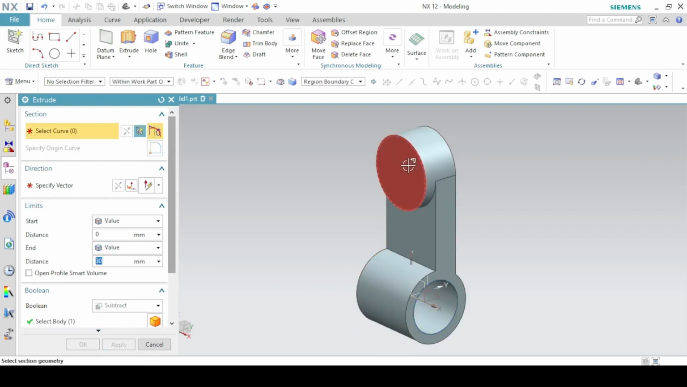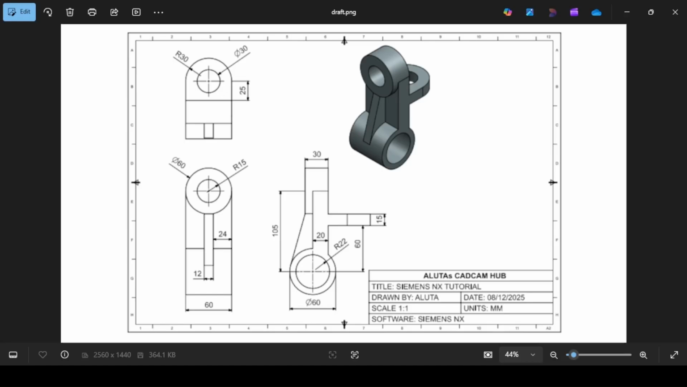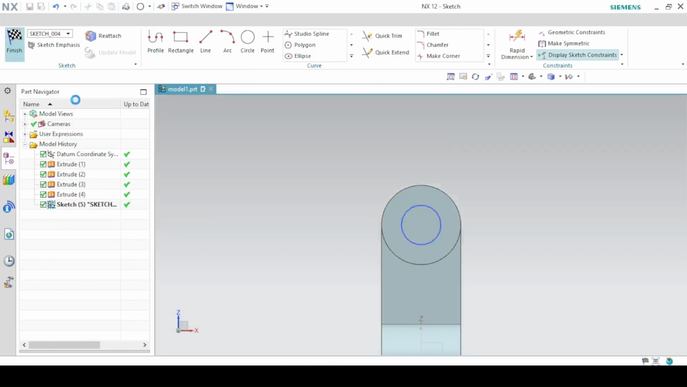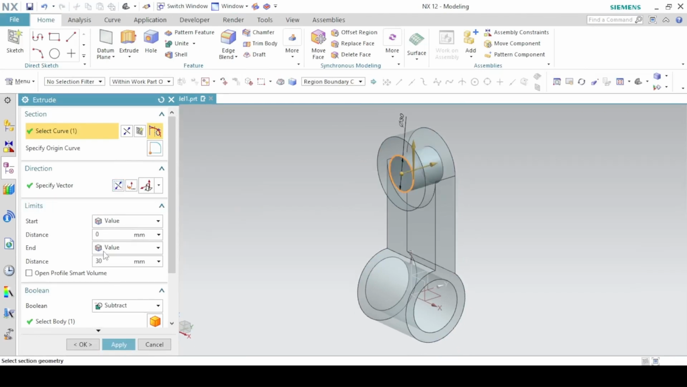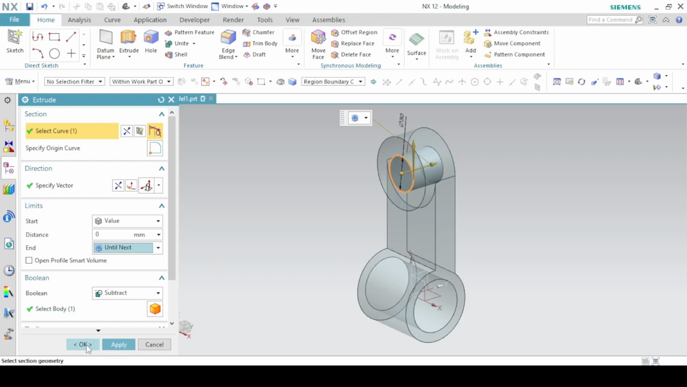Apply. Then we do the same to this face here. This time the radius is 15, hence a diameter of 30 millimeters. Finish. Reverse the direction, set the end limit to until next, and the boolean subtract. Okay.